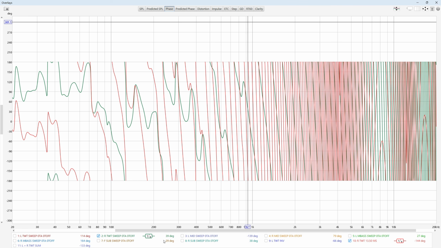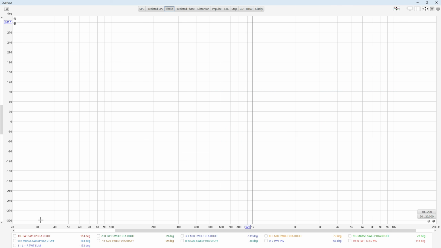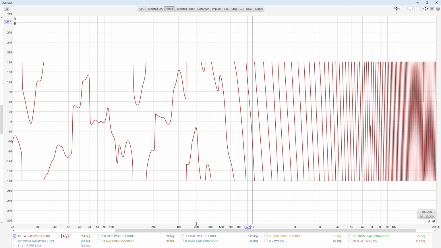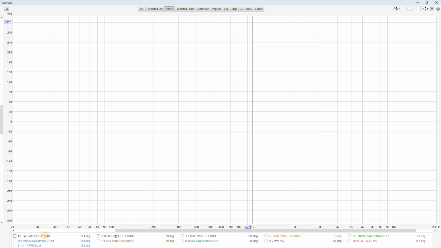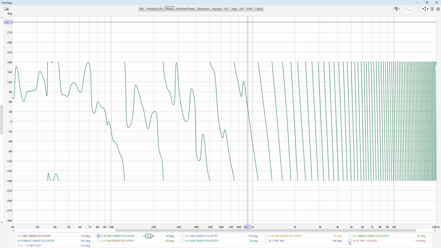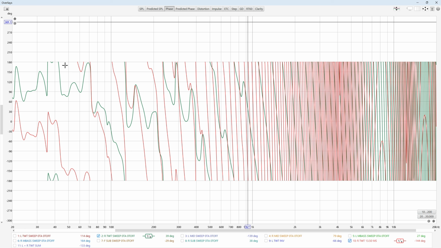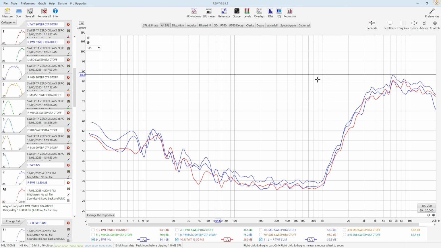If we go to the phase graph and once again have a bit of a look, this is the left. If we do an inversion, it changes the phase by giving us a mirror image of the phase wraps. If we look at the right tweeter and we look at adding delay, you can see it changes all the phase wraps as well. So that is just a very quick look at the tools that we're using, and particularly the alignment tool and the effect it has under the bonnet in terms of phase and impulse.